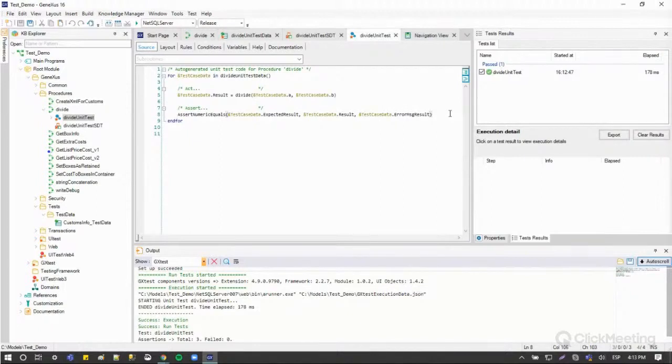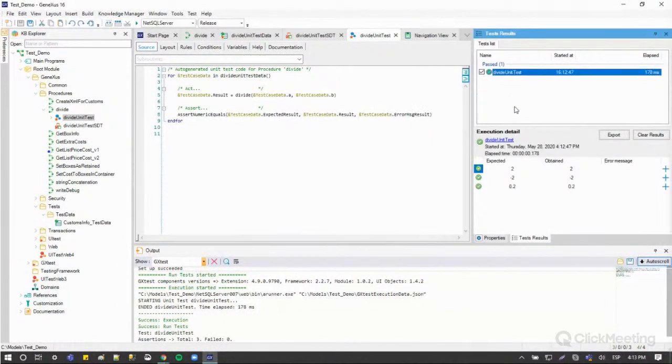So when the execution ends, the results will be shown in the IDE. I can see the expected values with the obtained values, and in case some of them fail, an error message will be shown.